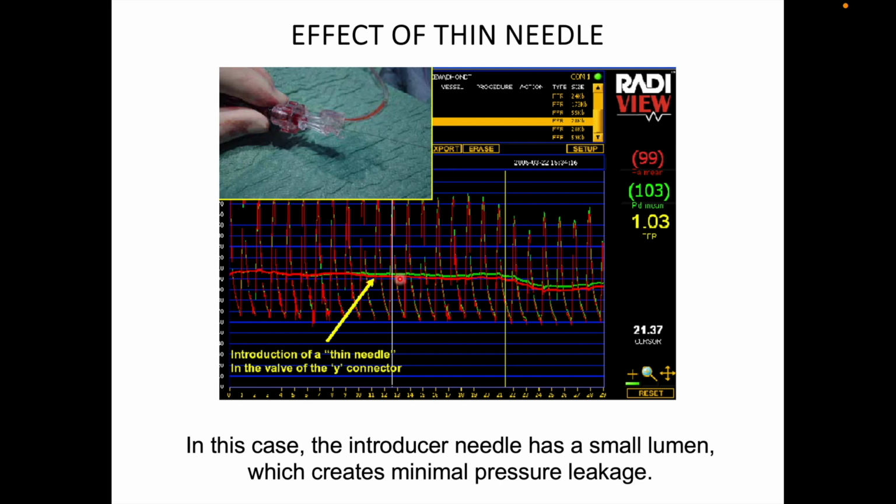But in case you forget to remove this introducer and you normalize the wire, and you've taken the wire down for FFR measurement, now don't remove the introducer, let the introducer remain in, because you've normalized the wire with the introducer in. So now the FFR reading will also have to be done with the introducer in.